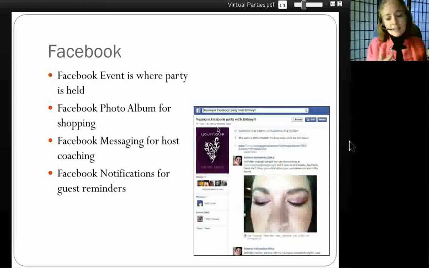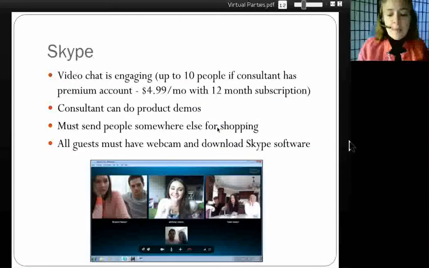So let's look at Skype. Another platform currently being used for virtual parties is Skype. And you can have up to 10 people video chatting with one another in a Skype-based virtual party. In order to have that capability, the consultant must have a premium account. If she signs up for a full year, it works out to about $4.99 a month. If she does a monthly charge, it is about $10 a month. So not awful, but there is a charge.